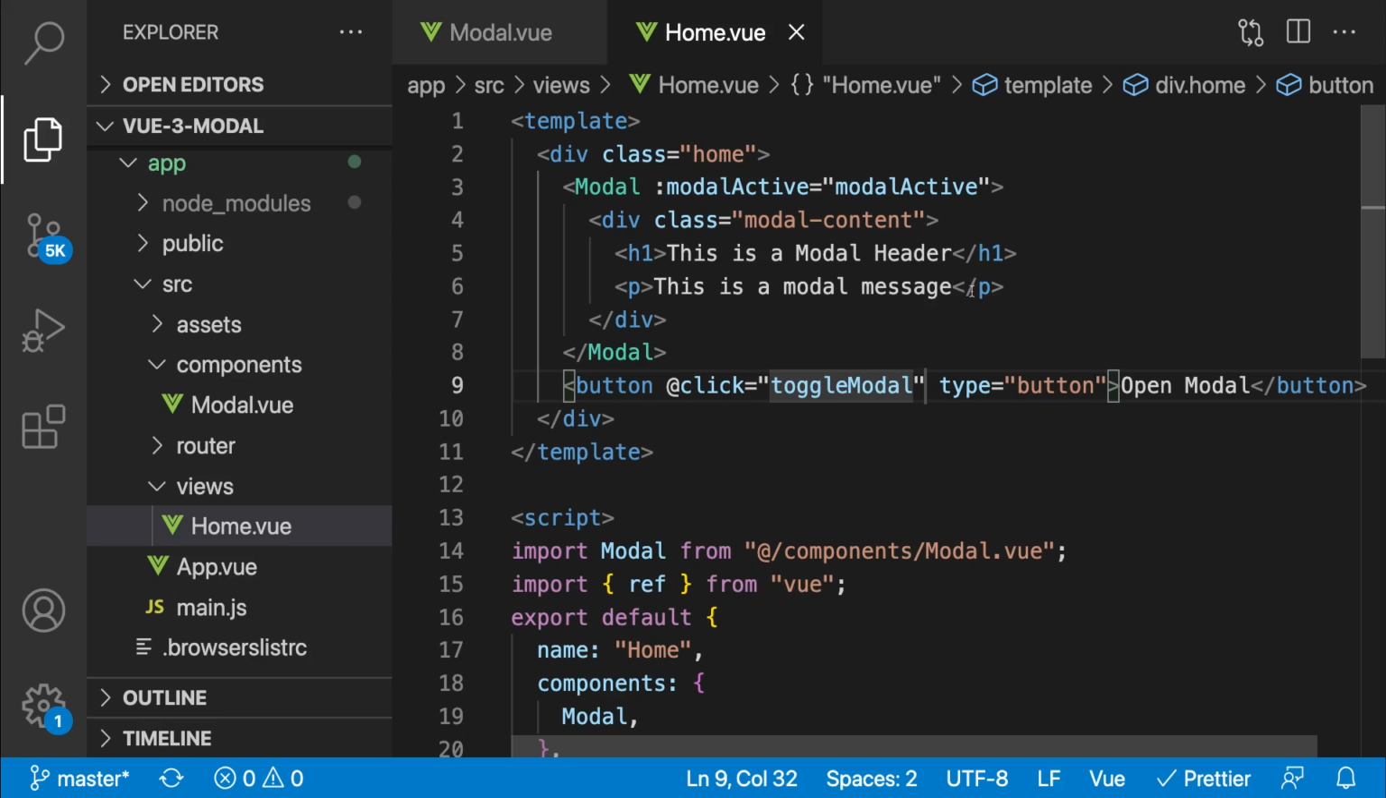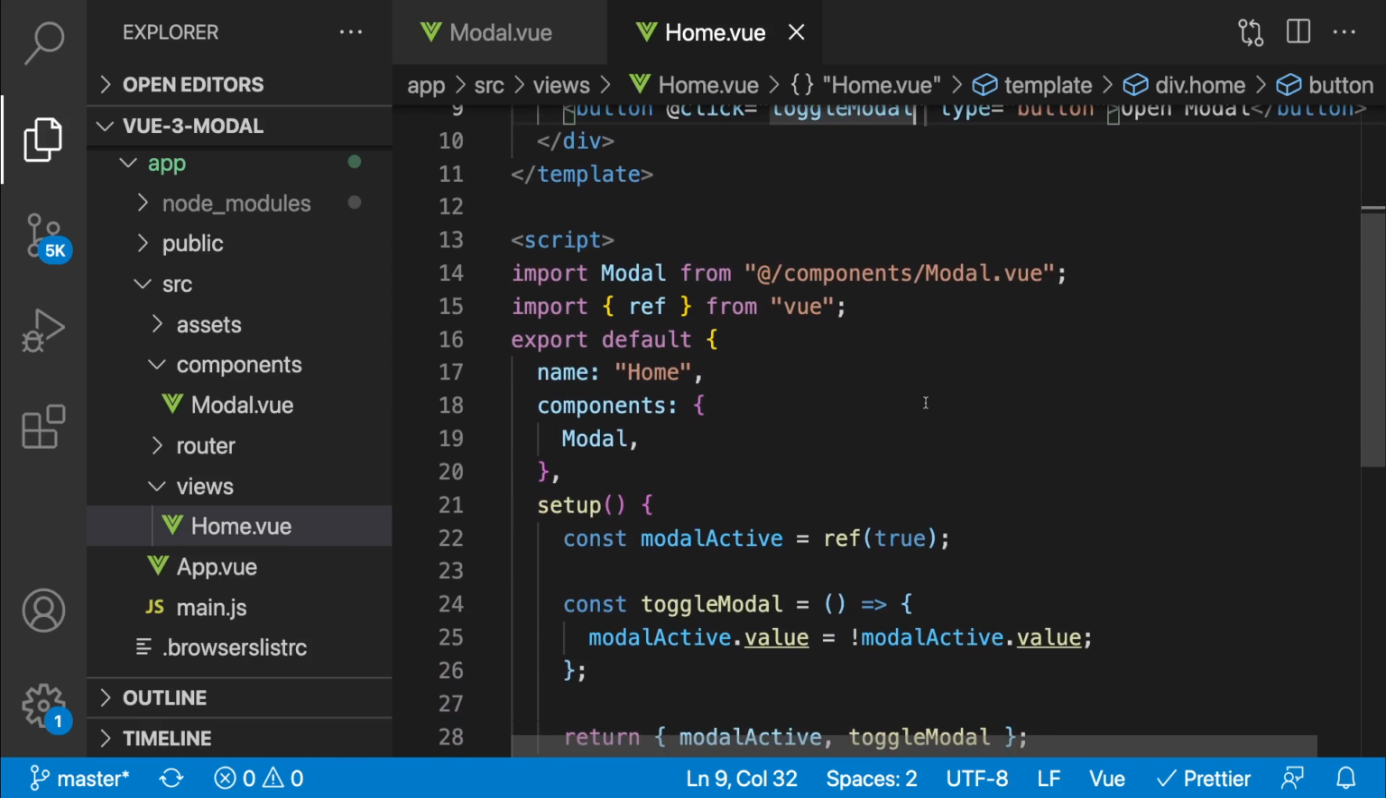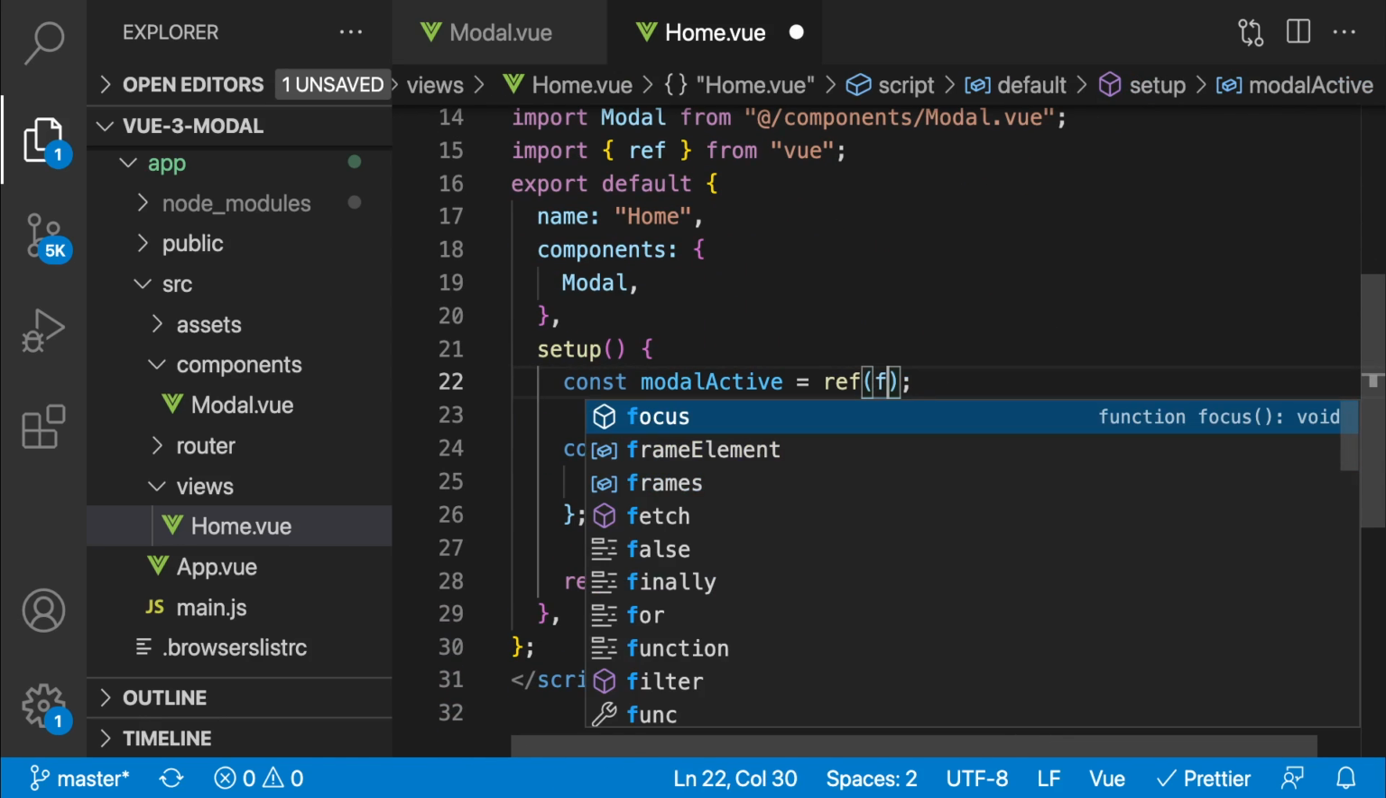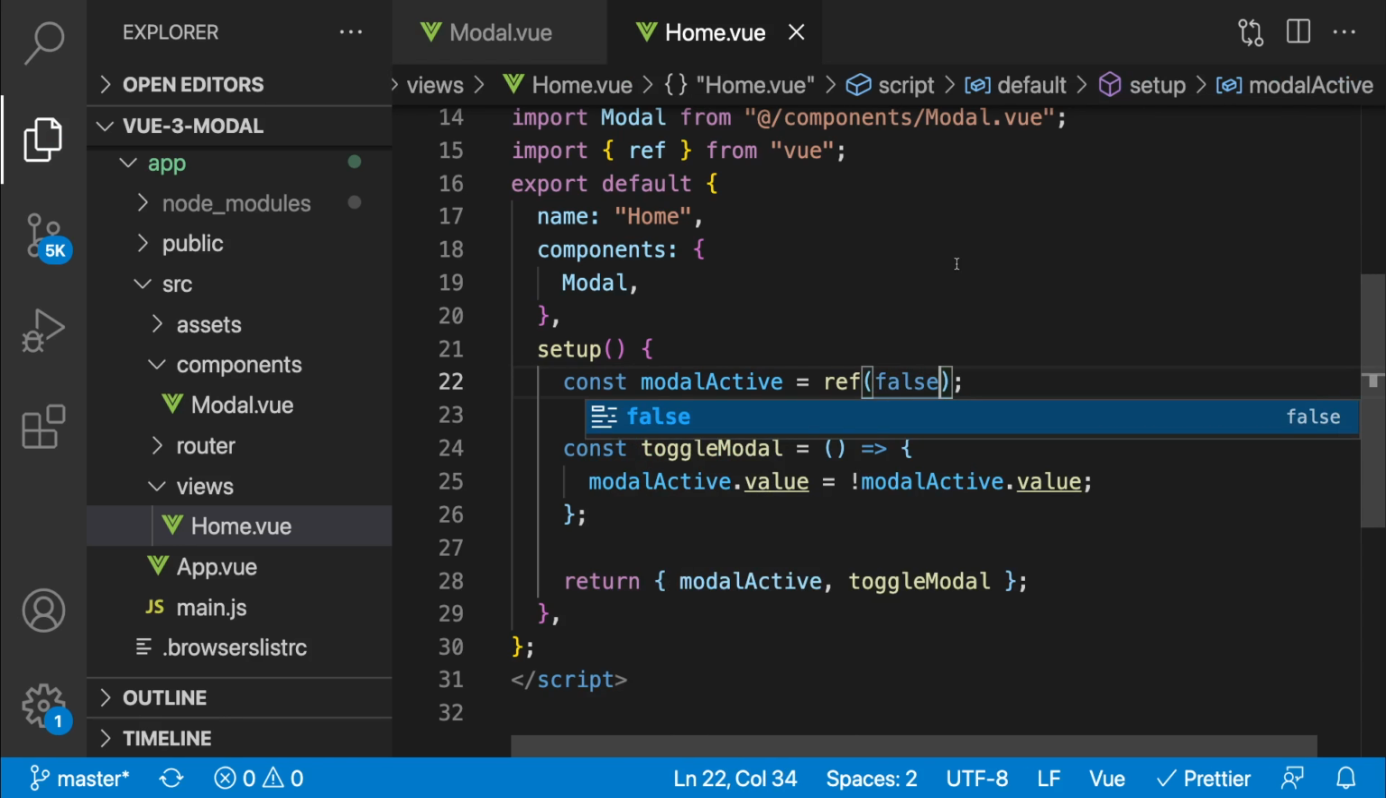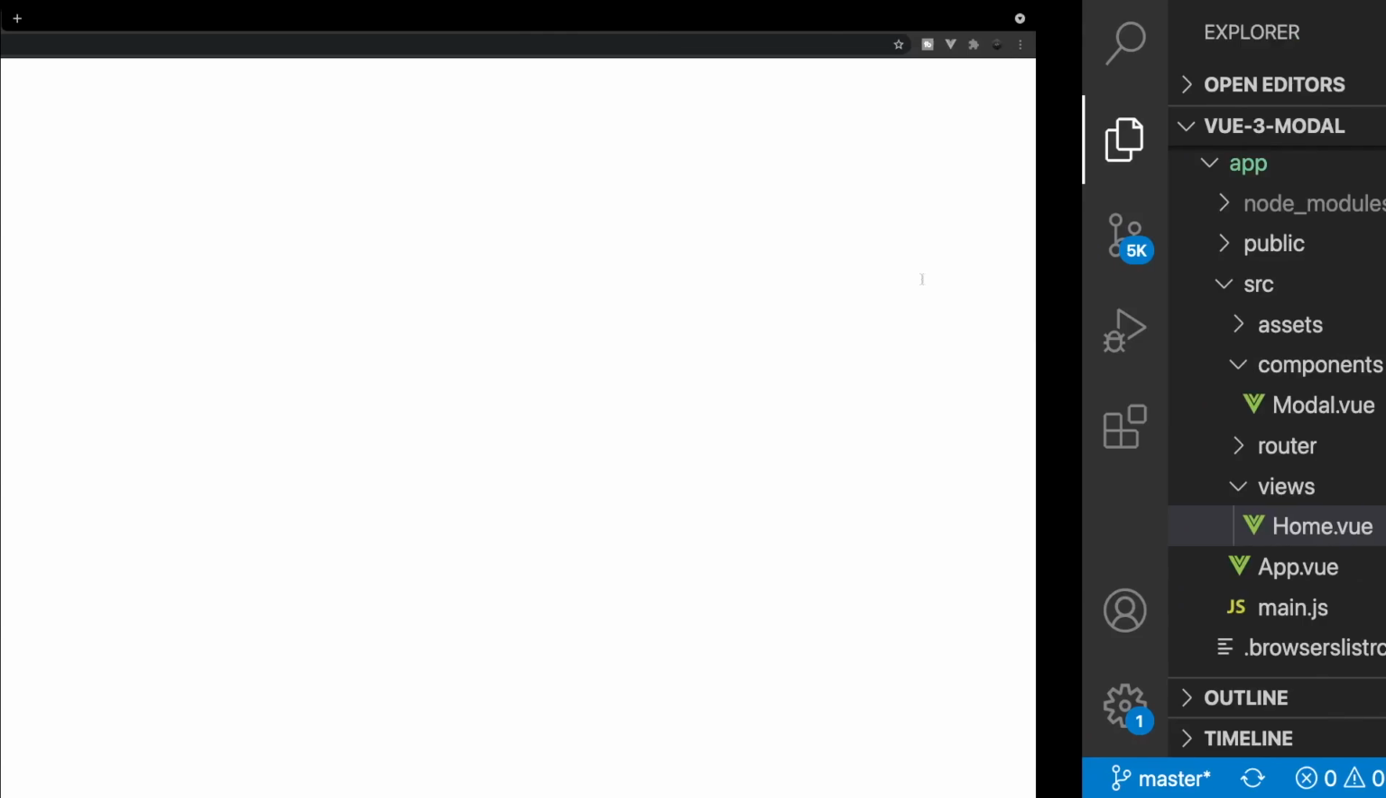Okay, so now, actually first off, let's put this to false here so it's not open by default. So now if we head back over to our browser, we should see that we no longer have our modal open. We only have this button here, which looks really ugly. We'll go ahead and style this in just a minute. But now if I click on this, you'll see that it's going to populate and open our modal.